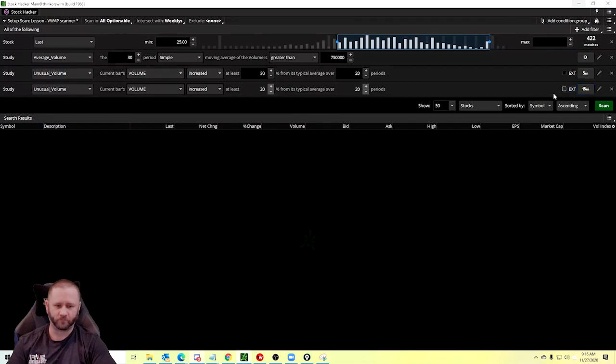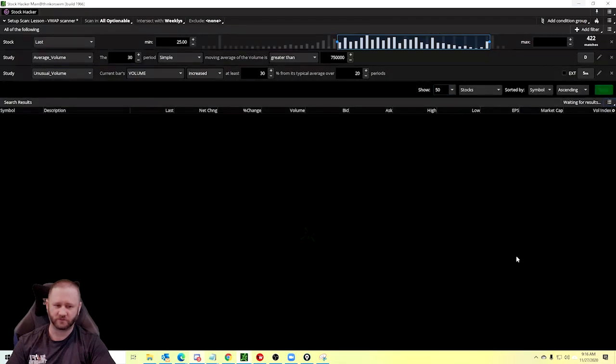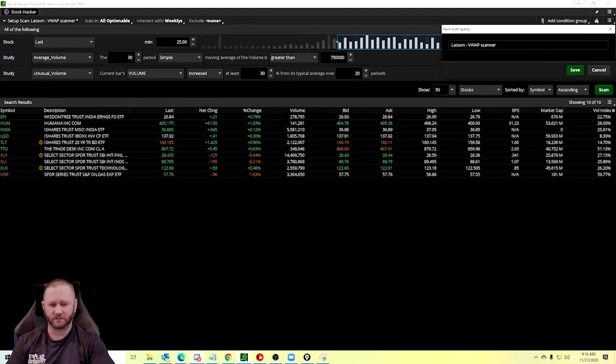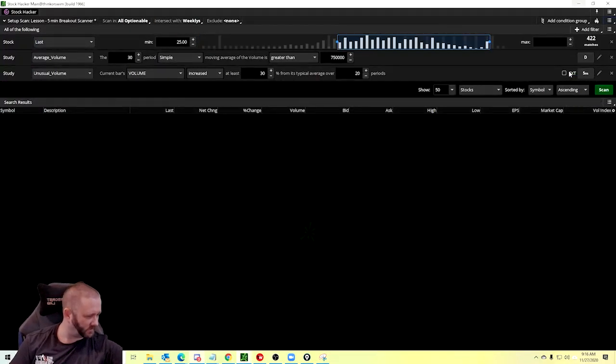Okay, and then you hit scan. No matching symbols. Really, nothing's breaking out right now, huh? Let's just make sure it's actually working. Scan. There you go. All right, so we can do this, and then we'll just go ahead and save this as lesson. We can go 5-minute breakout scanner. Okay, so there we go. Anything? Let's see. What else you guys got? Come on. A wind scanner.